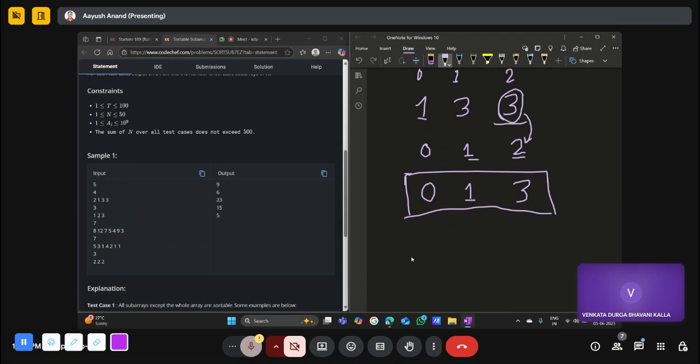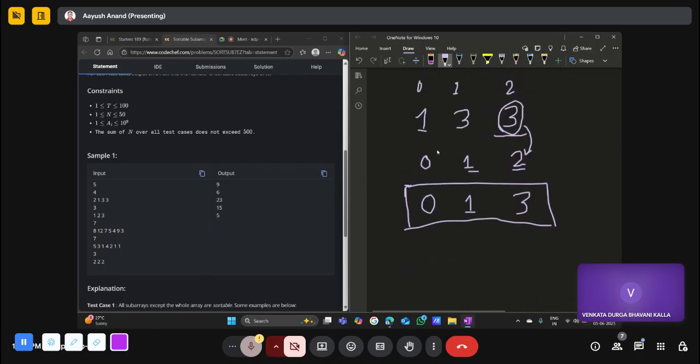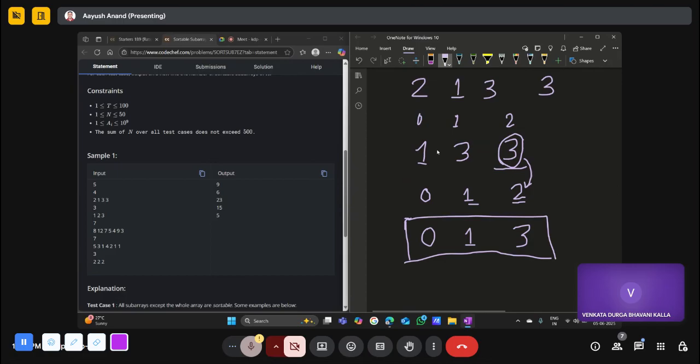Can you repeat? Okay, just a second. Primarily what I did here was try to convert it to this particular array. This was my target array, but what I got was this one. Why did I get this one and not the target? Because 3 was not convertible to 2.